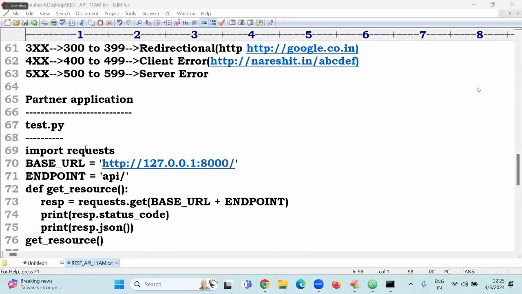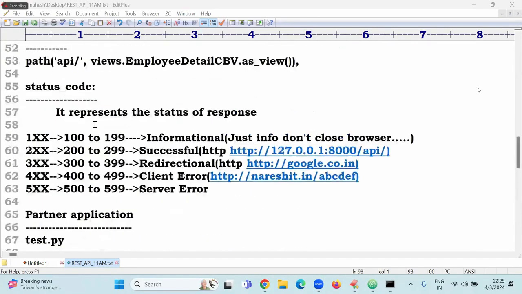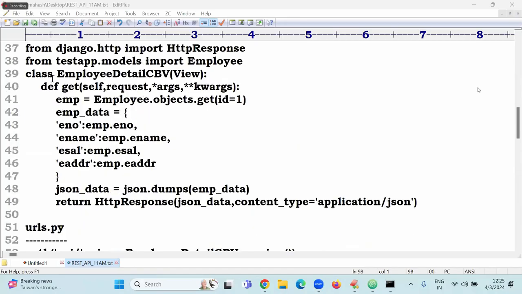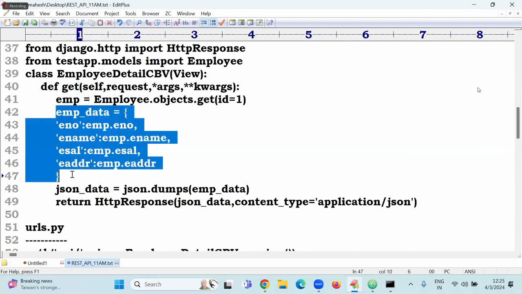In the views, this is the normal code only, man. Everyday regular code, what I have written, that is only. I have taken the employee class, and inside it, get method overriding. One object I'm taking, converted to a dictionary. This dictionary is converted to JSON.